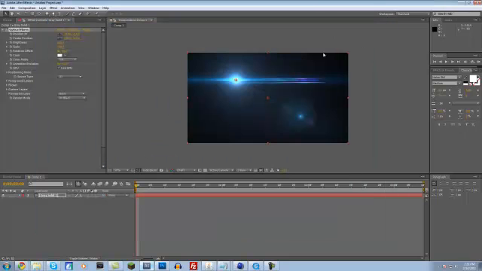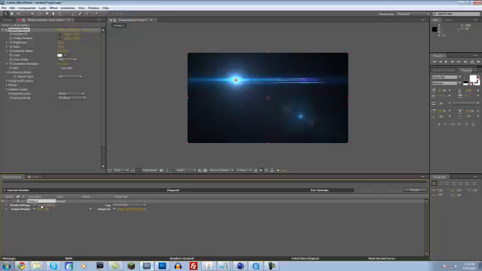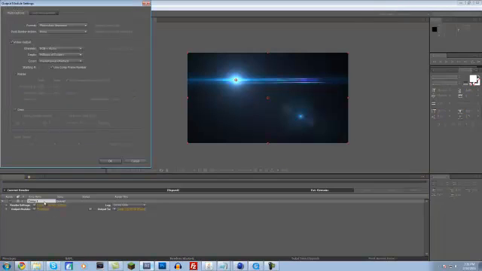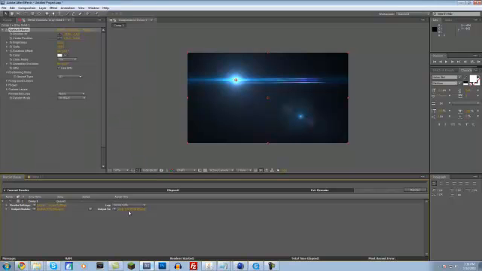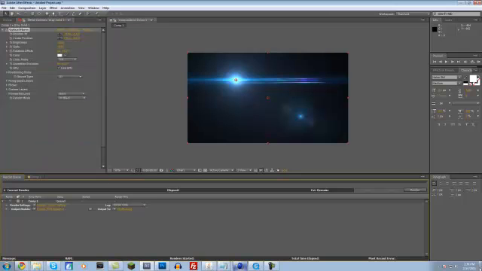Okay. Then you want to come up to Composition, Save Frame As, File. You want to make sure it's 1280 by 720, and you want it to be a PNG sequence. Hit OK. And then we're going to save this as Flare for Tut. And then render it out. Alright. Come back to the desktop.